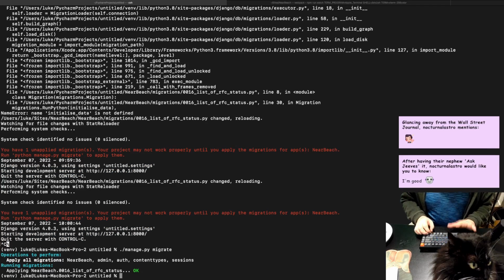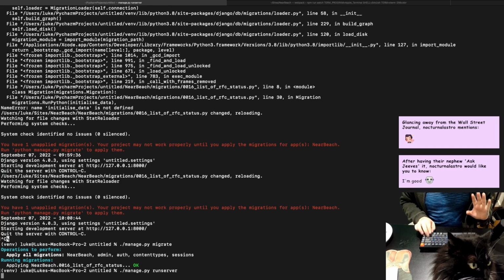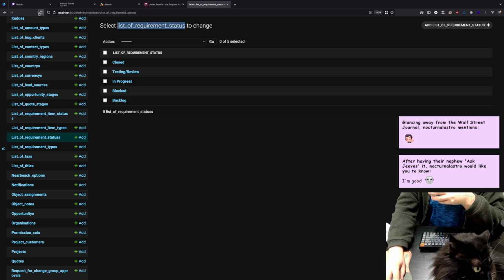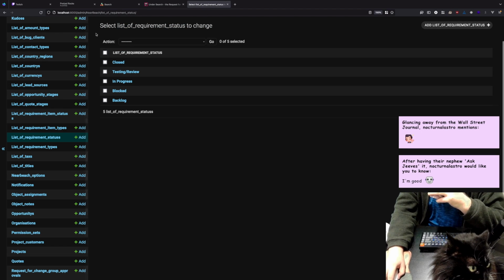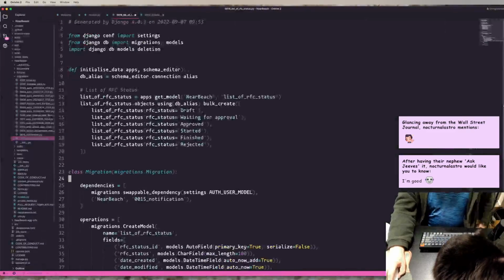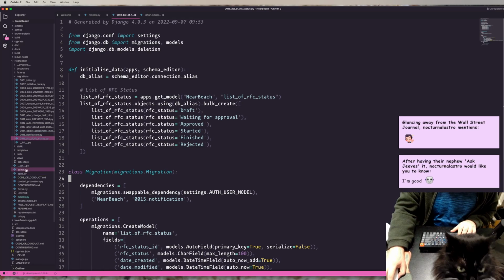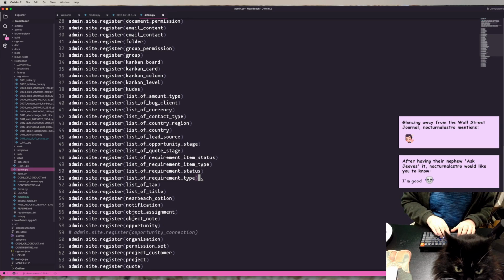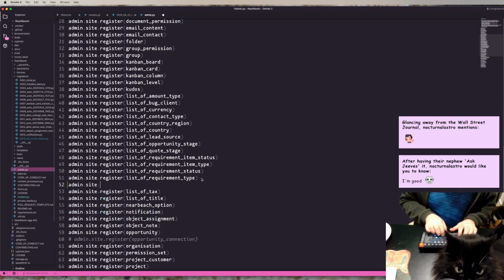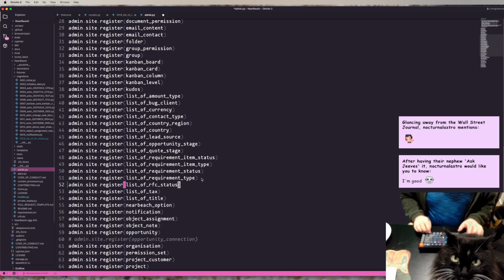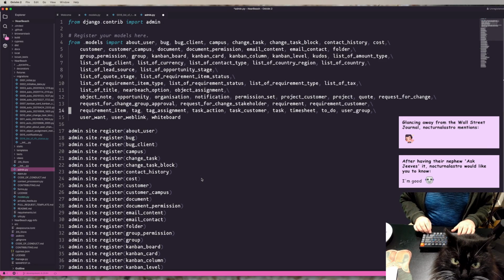So everything migrated perfectly fine. This is great news. I am gonna hit run server. Gonna hit refresh. I need to add it to the admin. So the reason why it isn't appearing there is because I haven't added it to the admin. So I need to go to admin. So admin.site.register list of RFC status. I just need to add it up here.